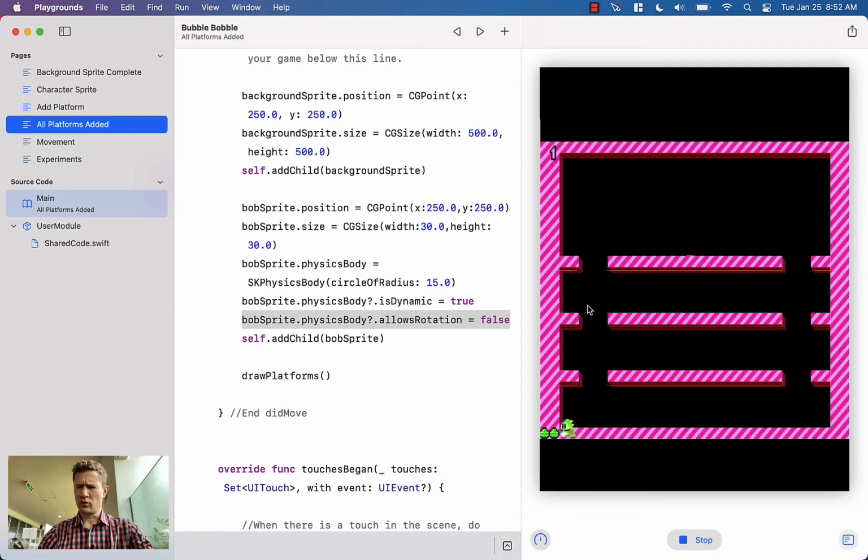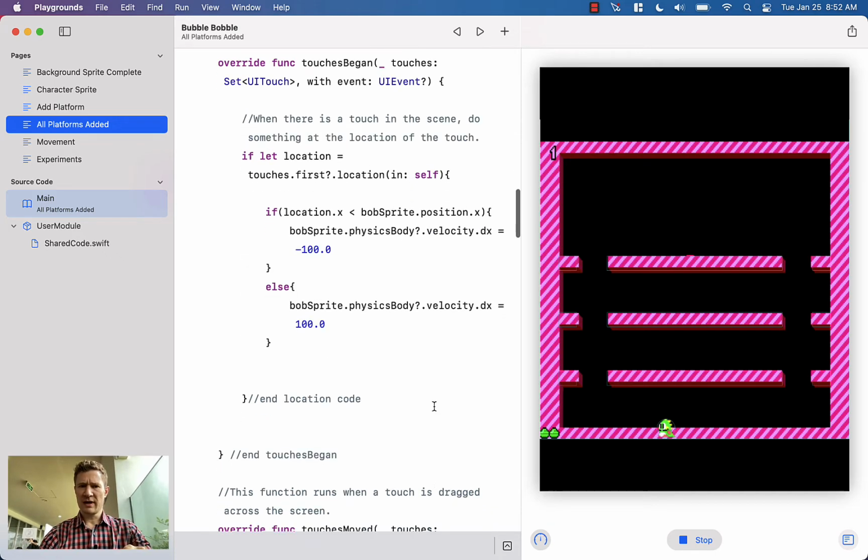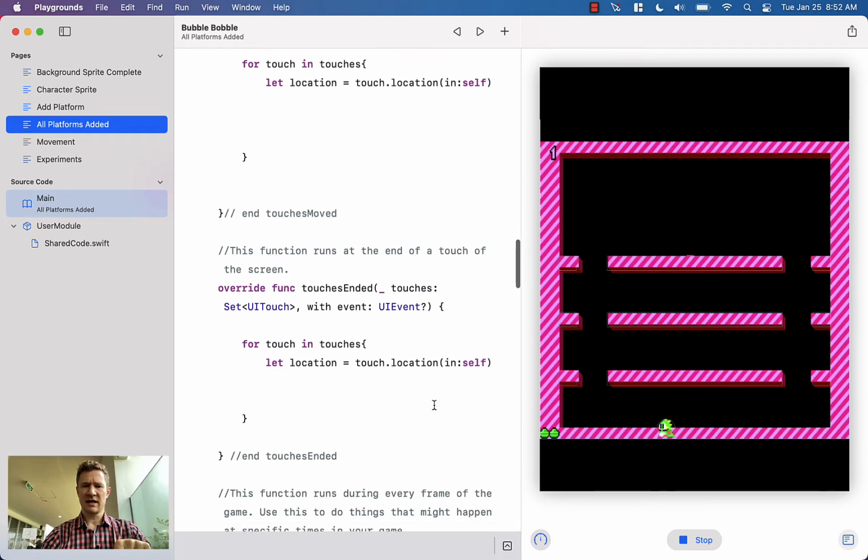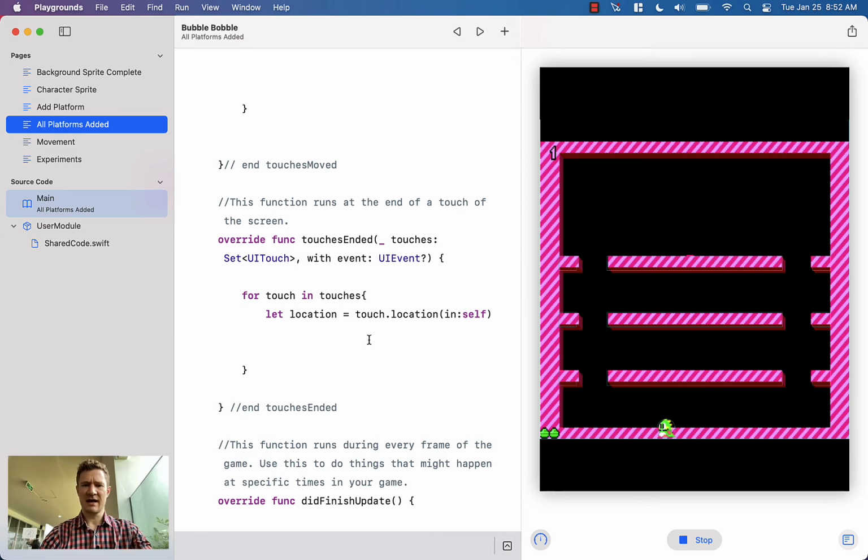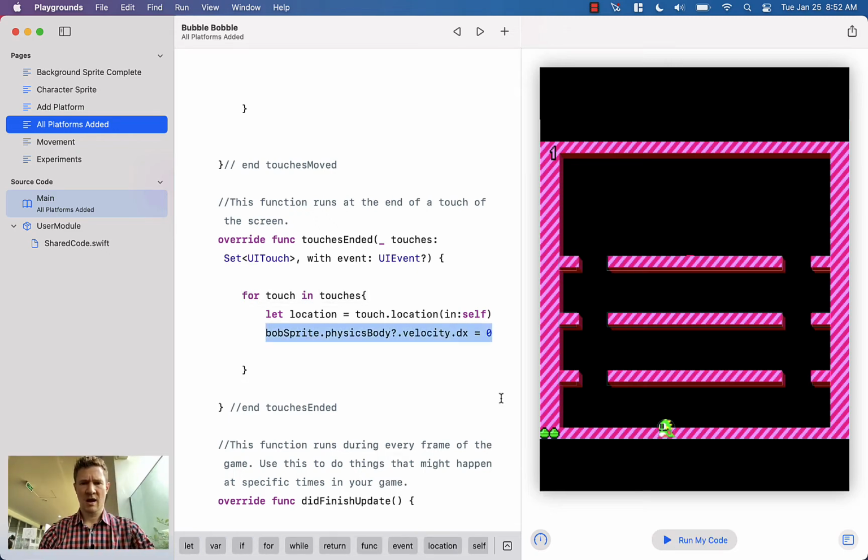Lovely. Ooh, there's something else wrong with this that I'm going to fix a little bit later, but I don't really like the movement there. I don't like how it's moving without friction. When I release the touch, I want Bob to stop. So let's go to the touches ended function, and let's say that when touches ended, let's set the velocity to 0. Right, there we go. So there's the code.